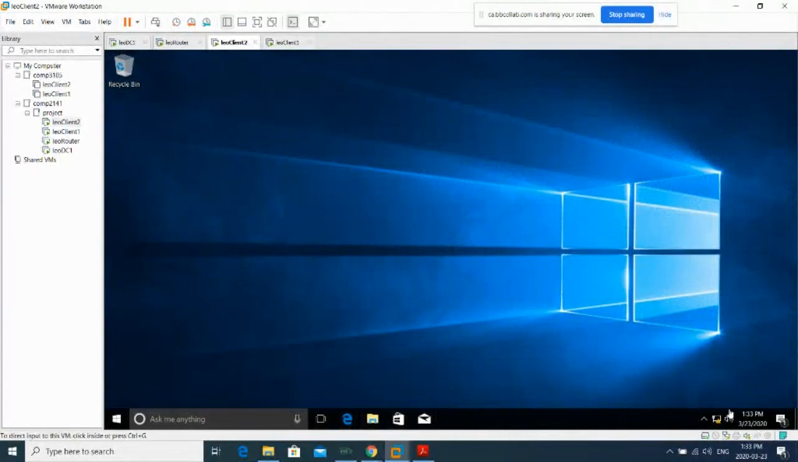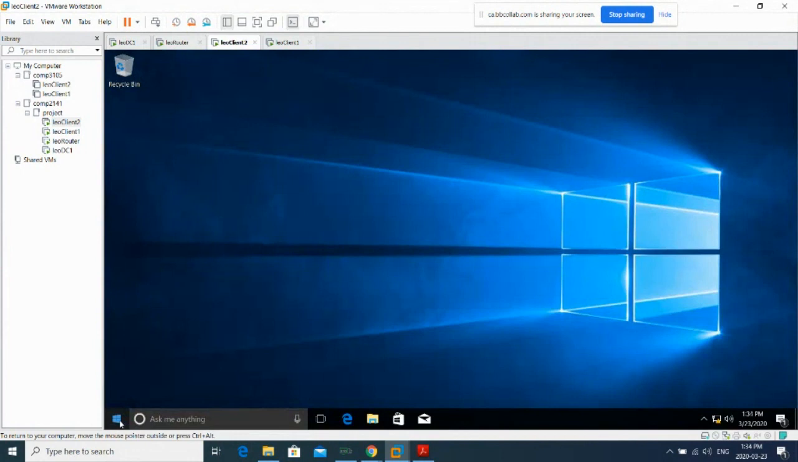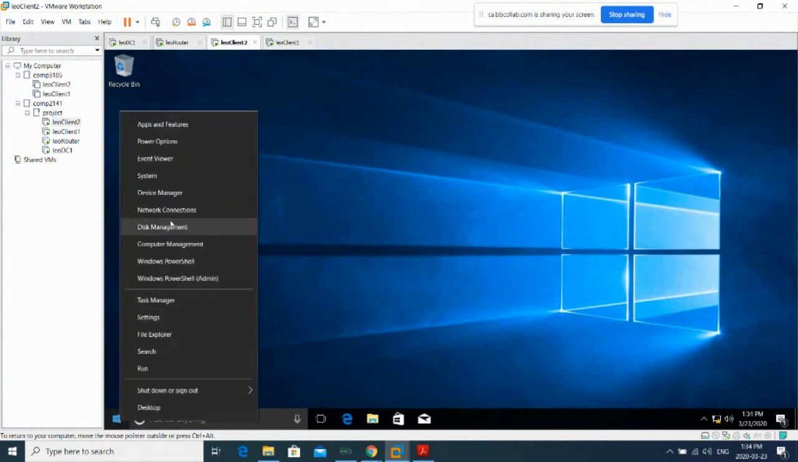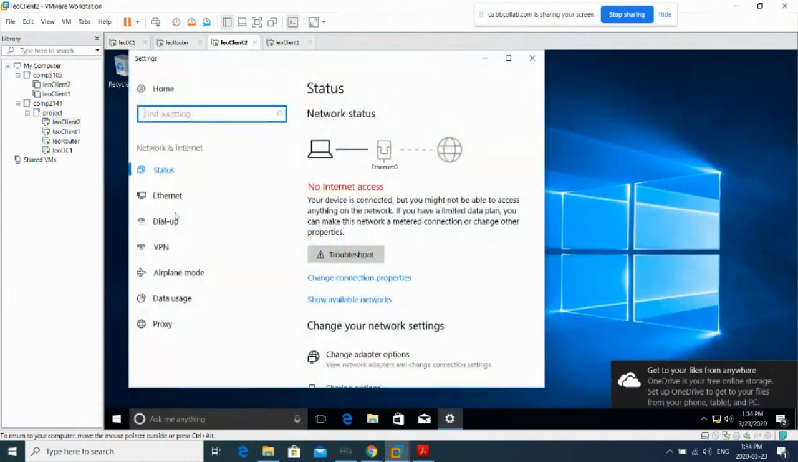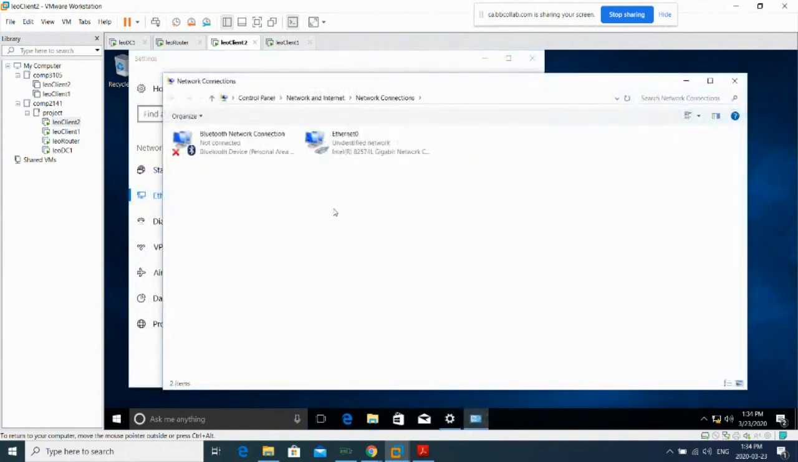Another way of getting into the network is if you go onto the Start button and you right-click, you can actually go into Network Connections, okay? And then you can click on Ethernet and change adapter settings. Again, we're going to rename this. This is going to be Network 2.